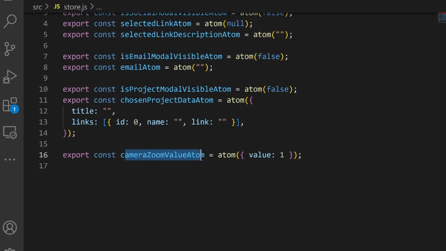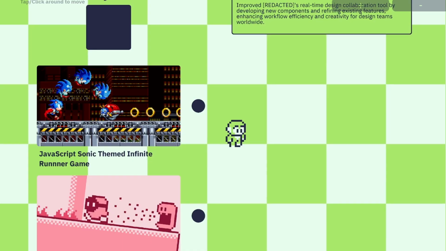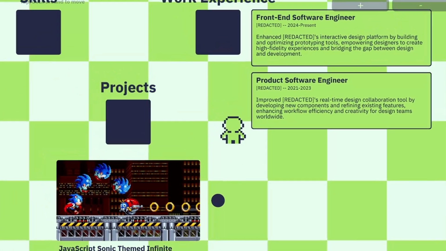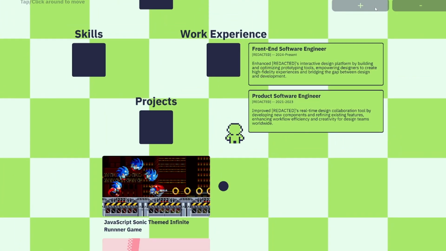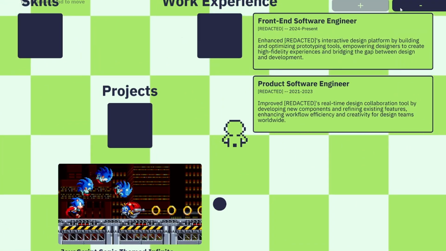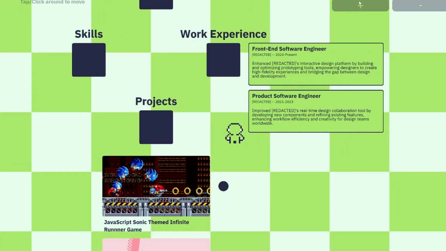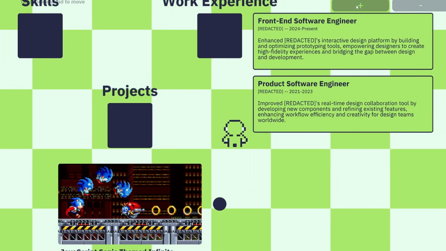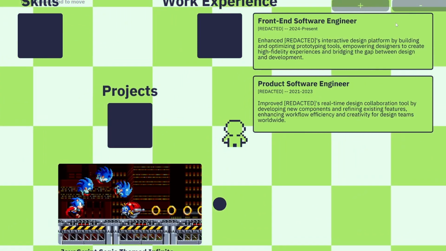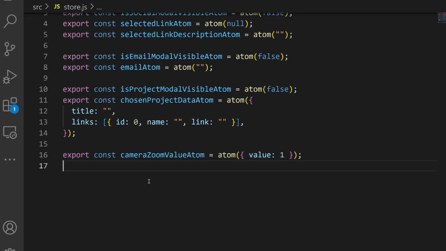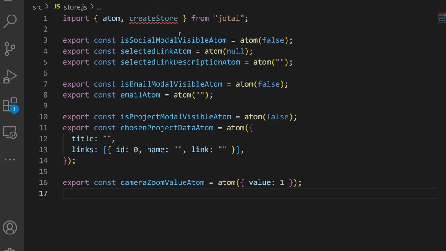Now the camera zoom value is also for tweaking the zoom of the camera within the React buttons. So here in React, in the final product, it's the plus and minus button here, which is going to be a React component, those two. So they need a way to set the value, and the game needs a way to get that value. That's why it's an atom, because we're going to use the store in a moment to be able to pass this data between the two, between the React layer and the game layer.